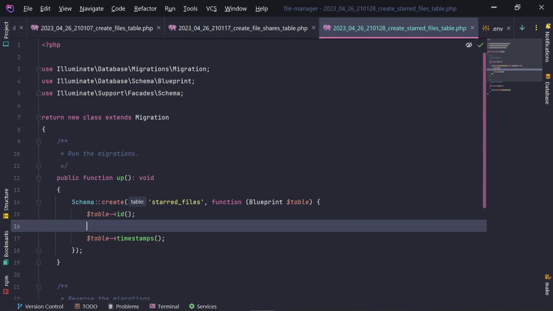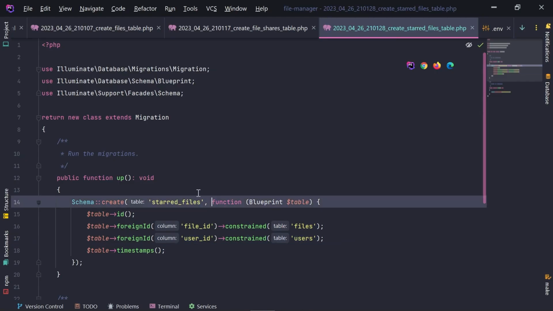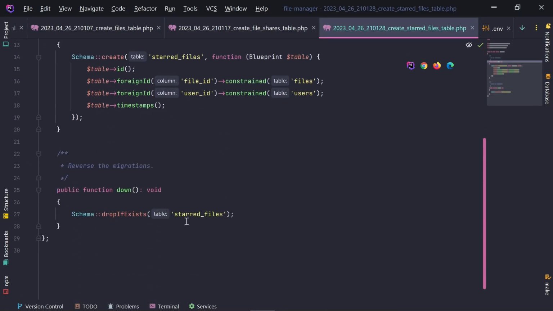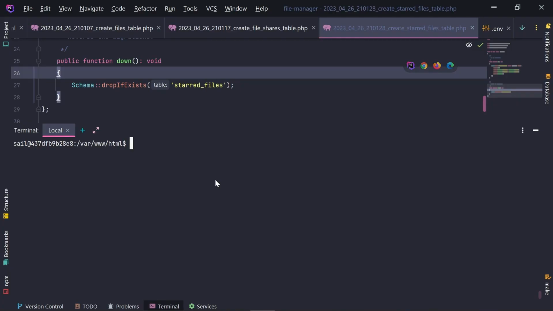And we add 2 columns right here, foreign ID, file ID, which is constrained by files, and user ID, which is constrained by users. It's pretty similar to file shares. So we have those migrations ready, and these down methods are also implemented properly. So let's bring up the terminal and execute php artisan migrate. Okay, this will throw an error because we have not installed this nested set model package.